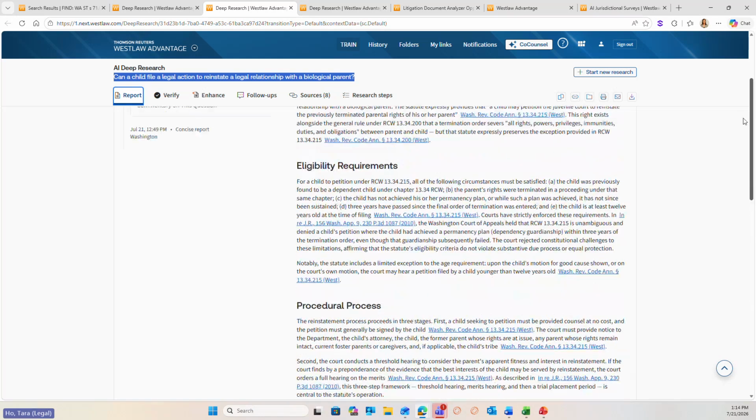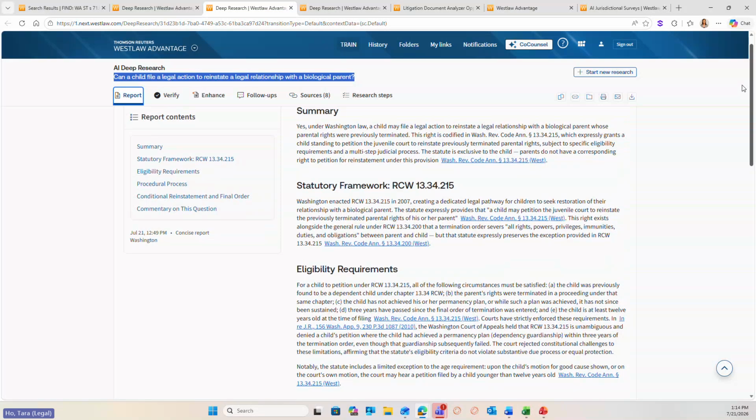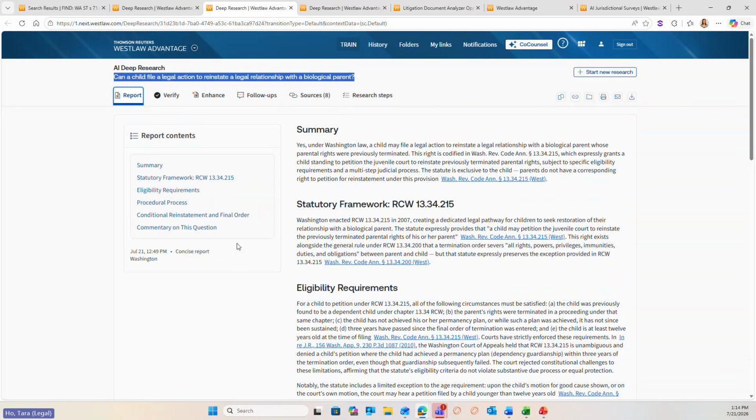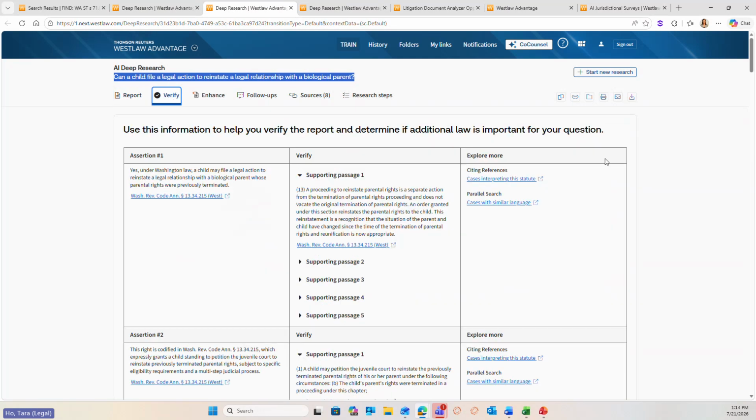So pretty basic report here in the concise report. And you can see when you ran it and all that stuff. Now, the next tab here, it's an extra step and it takes another little bit of time, and I did it for you already. You're welcome. But this helps you look a little bit deeper. So this is going to help you verify the report and determine if additional law is important to your question.